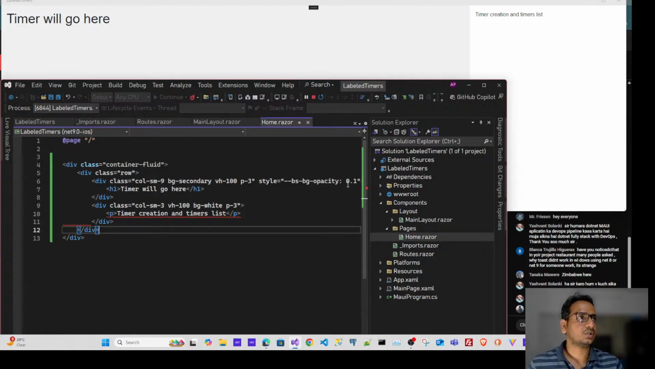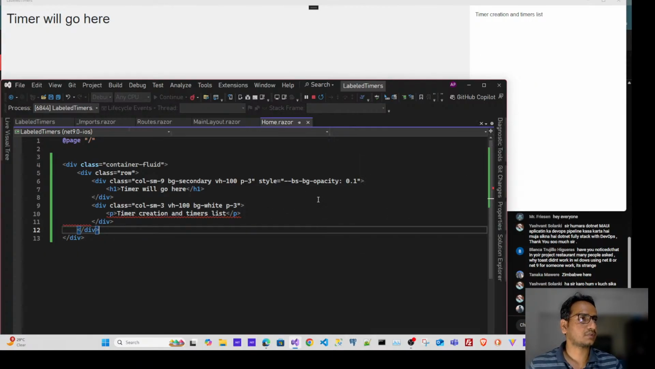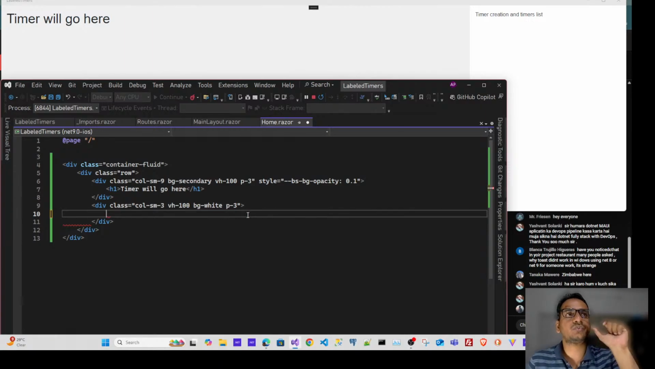All right. Here is the second section. What we are going to have first is a box with a text box and a button to create a timer. Okay, so let's do this.